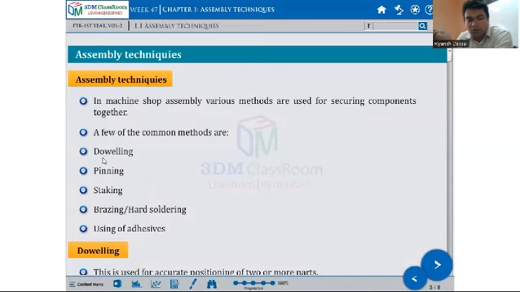What is brazing and hard soldering? Using adhesive is also one technique. You are applying Fevicol. Adhesive is any epoxy which is applied for the fitting purpose. Fevicol, Anabond, then sealant, gasket. Resin and hardener, you have to mix it and make the component. During last class, we already finished this, but I'm just revising.